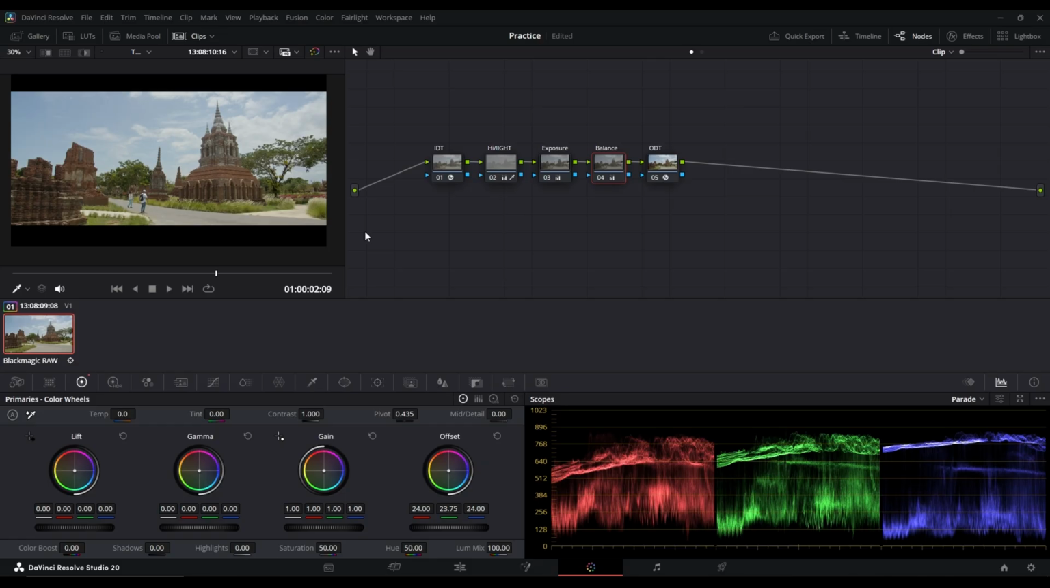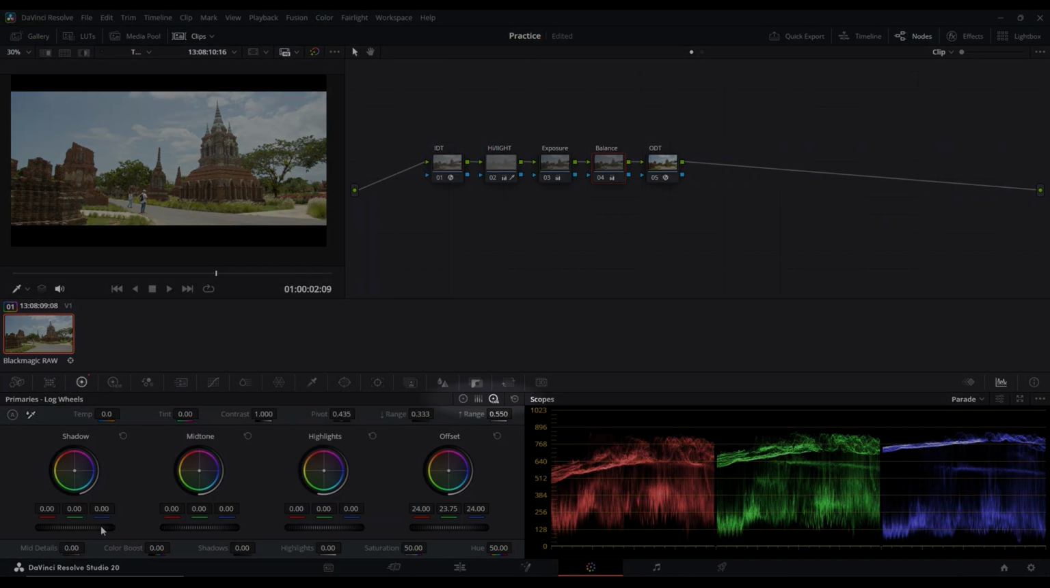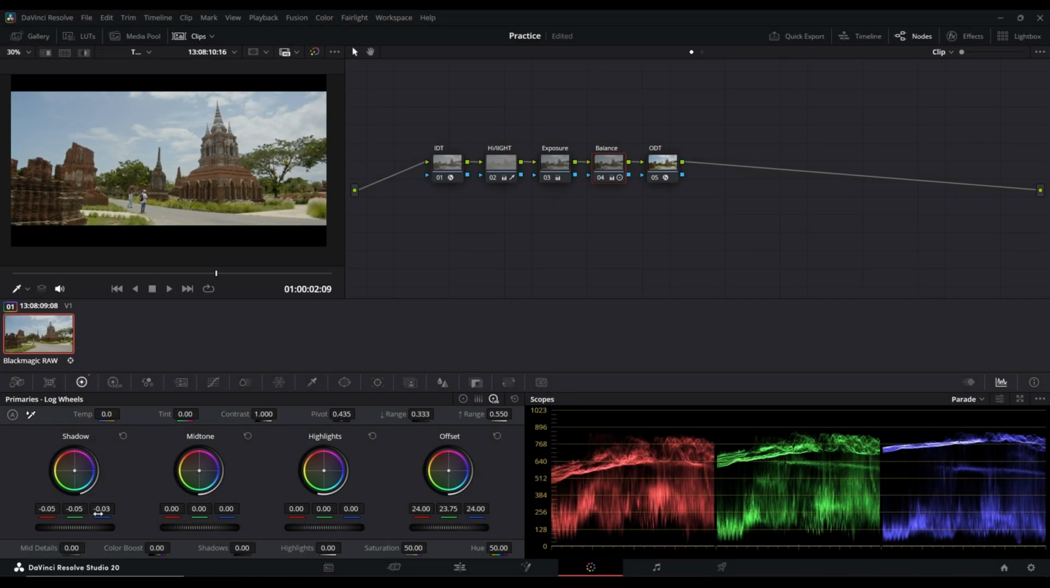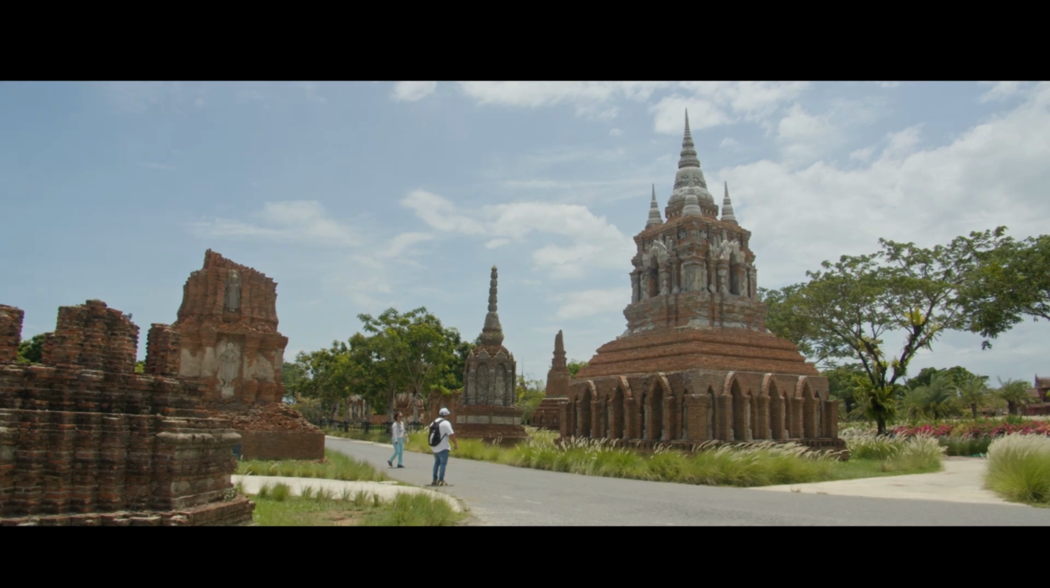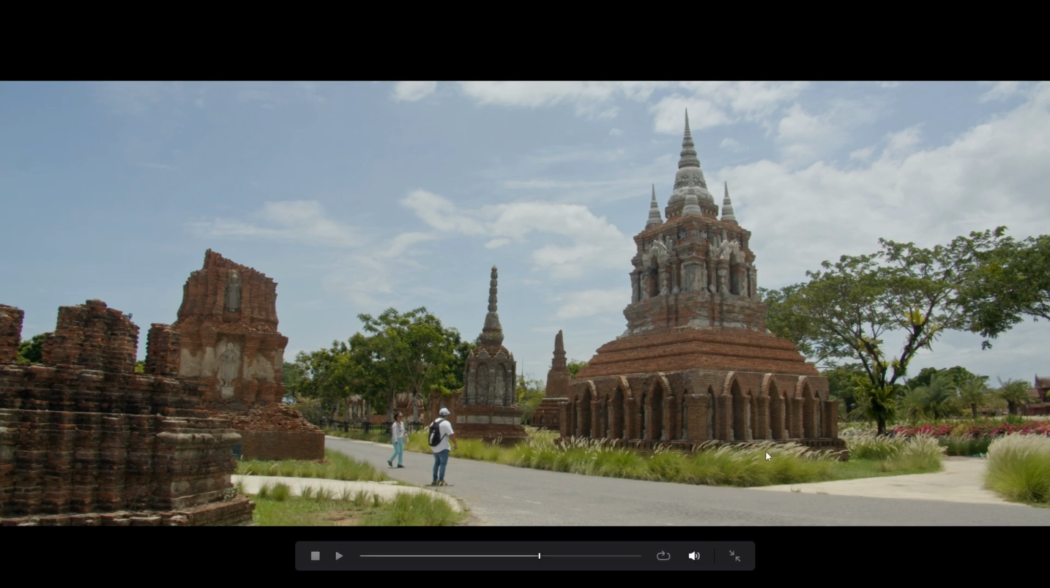Now, in order to sell any look, we have to make sure that we have clean blacks. The darkest spot in our image should be very clean. The best way I like to clean blacks is by going inside the log wheels and adjusting the shadows. I'm also looking at my RGB graph. It is showing me my red, green, and blue channels. Take a look. It has dramatically improved the depth in our scene and removed the green tint that was going on.